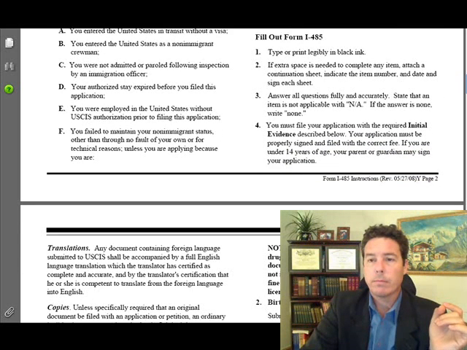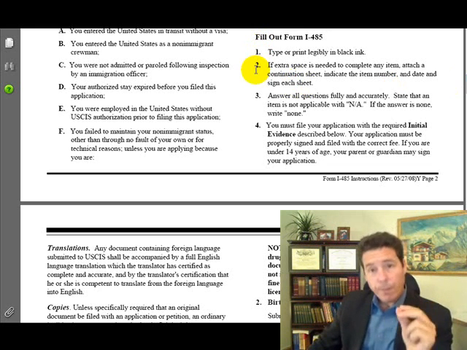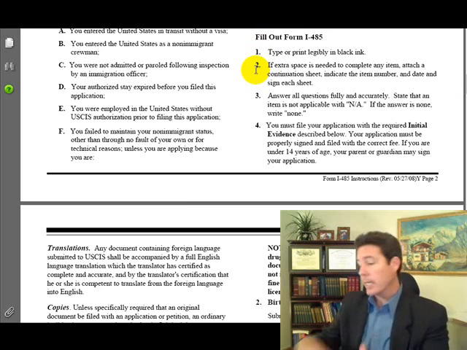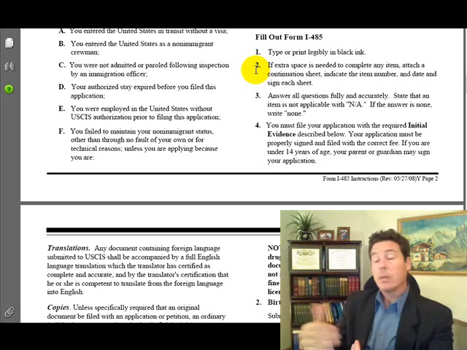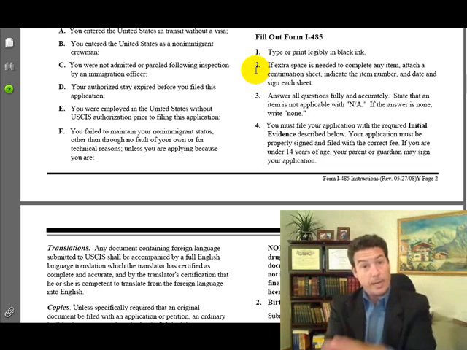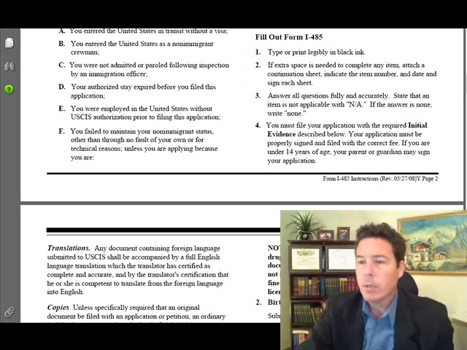General instructions. Fill out Form I-485. Type or print legibly in black ink. If extra space is needed to complete any item, attach a continuation sheet. Indicate the item number and date and sign each sheet. This form has lots of opportunities for giving extra information, as you will see. So if that needs to happen, what you're going to do is get a separate sheet and fill it out, write it out by hand. You're going to put the item number, you're going to date and sign each sheet, and that way that sheet will be incorporated into the record, the official record of your green card application. Very important to do that.